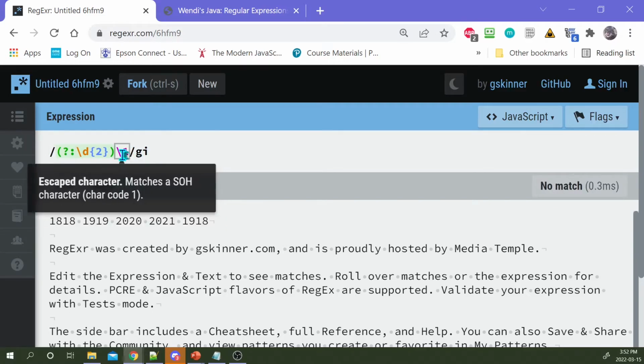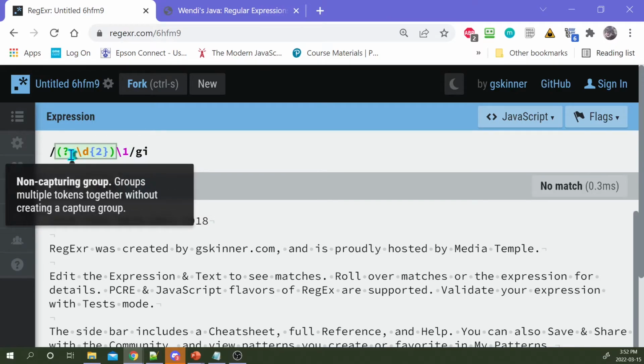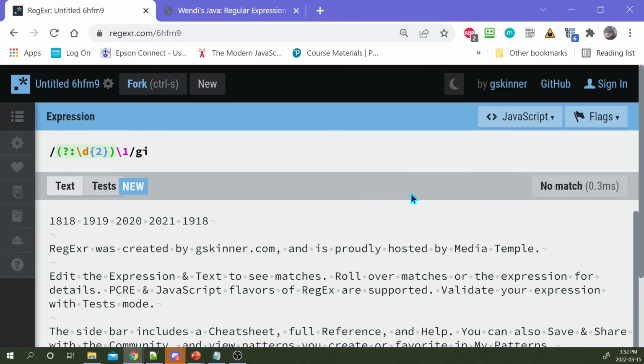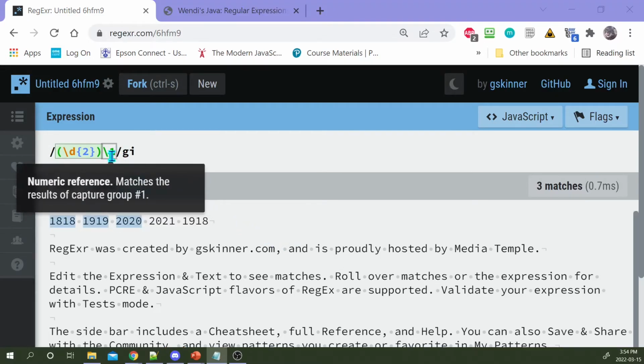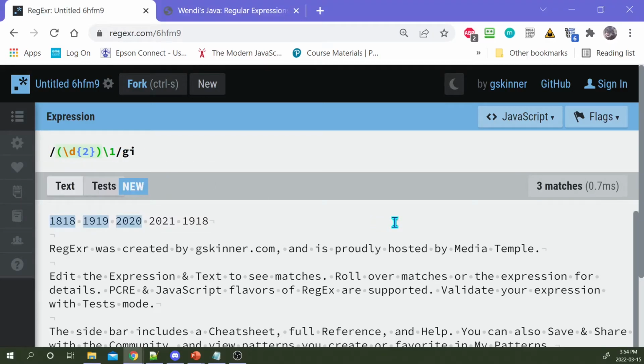So it's now treating it like an escaped number 1, which is silly. That means you do not want to capture the values. We don't want to do that here. We want to capture the values so that we can refer back to them later. Now, this is called a back reference. You can use this back reference as many times as you want.